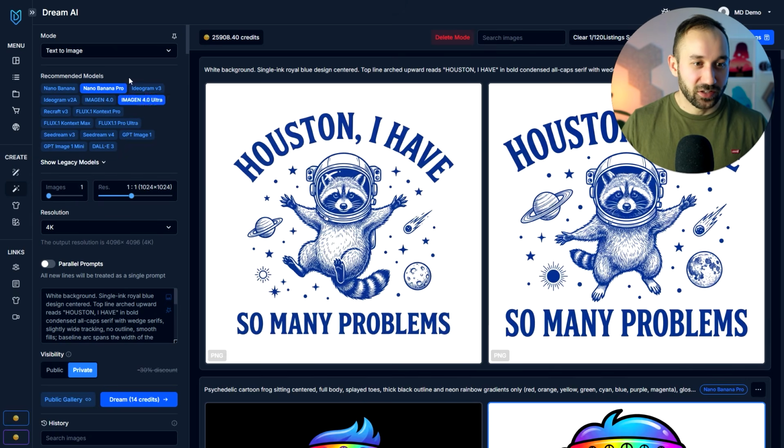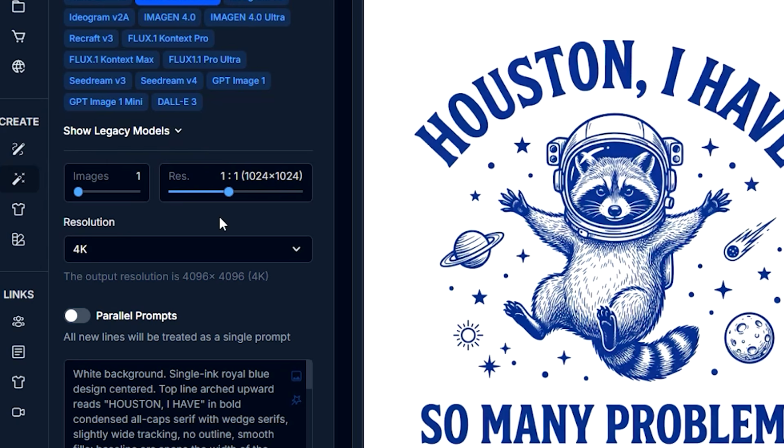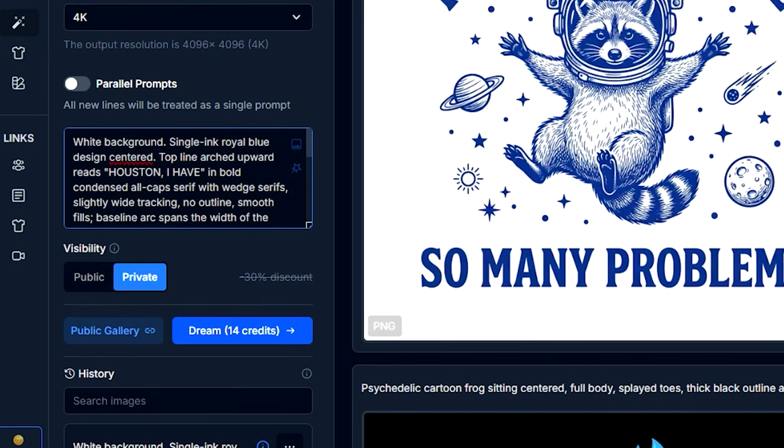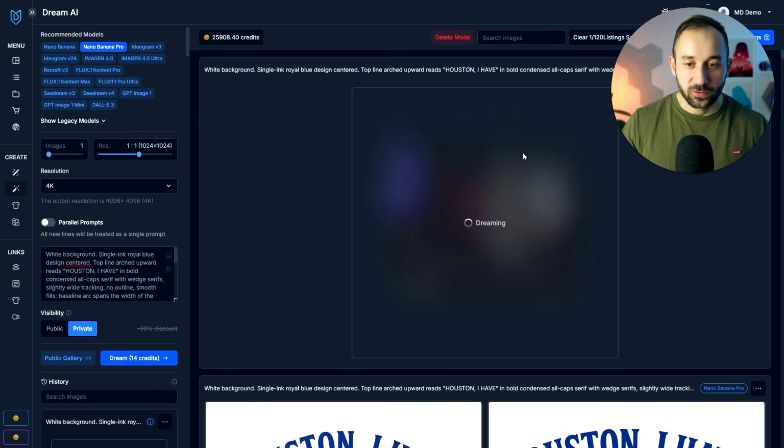In this case, because this model is quite expensive, which is fair since the quality is so extremely high, I would probably go with just one image at a time so you don't burn through credits. You can change the resolution right here if you want a specific aspect ratio. Then in the next step, of course, you can choose between the different resolutions right here, and then you just need to input your prompt into this box and hit Dream. Then it's going to queue your task right here.